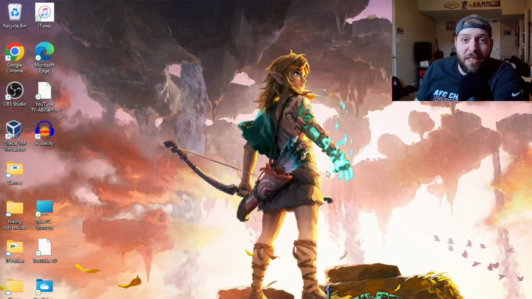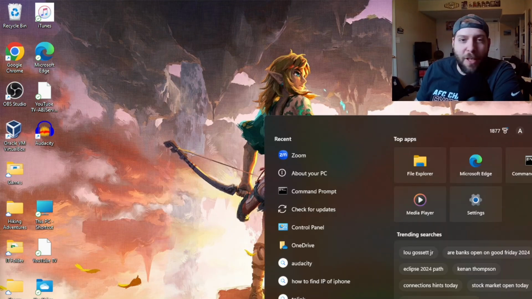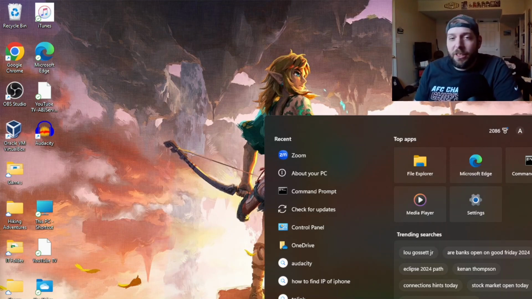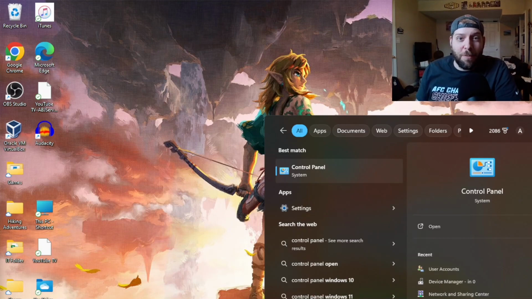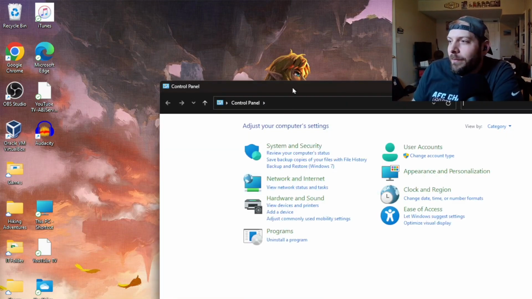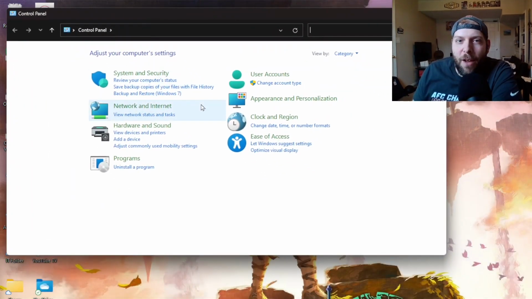Next thing we're going to open up is control panel. How you do that, go to your search box down on the bottom here, which you can't see right now because I'm zoomed in, and just simply type in control panel. The search box is going to be your best friend. Trust me, I love the search box feature. So we are now in control panel.